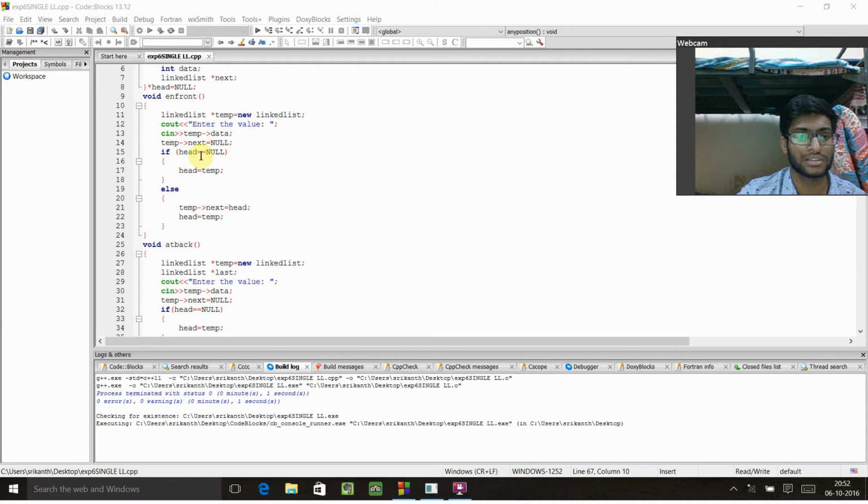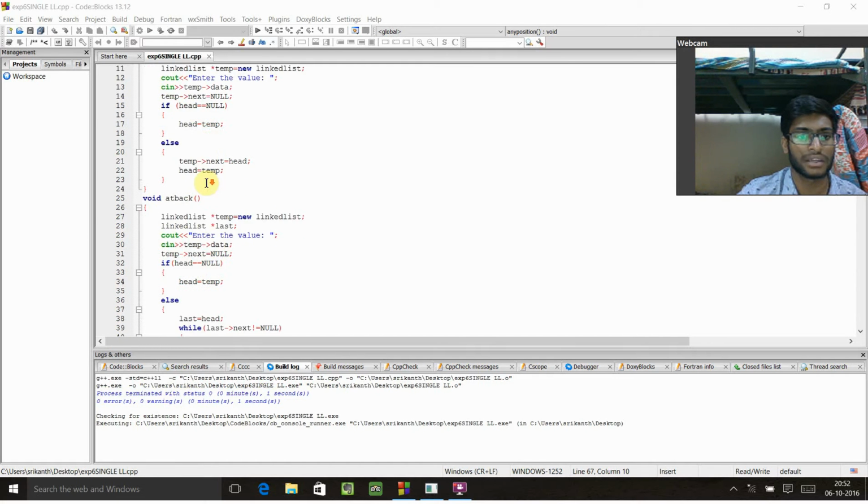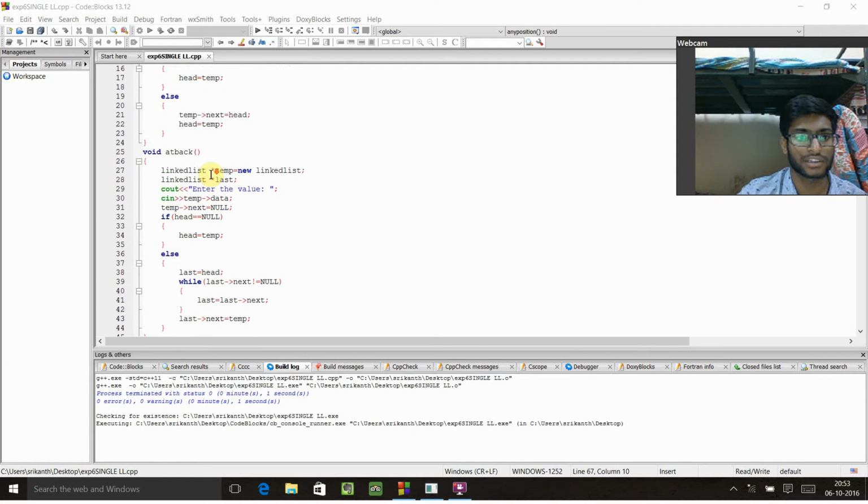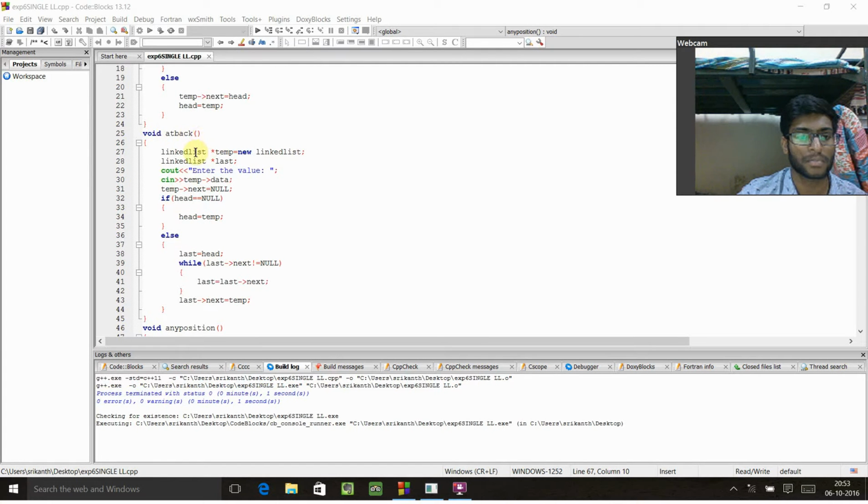And I use the if statement here. So if head equal to null, then head equal to temp. Else head next equal to head, and head equal to temp. Here the value of the temp is given to the head. And I use another function called void head back.